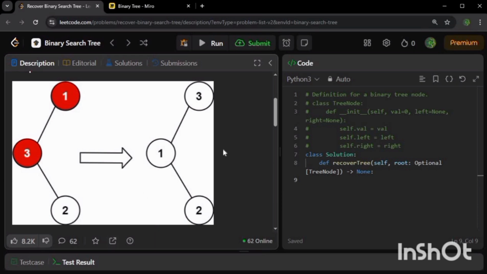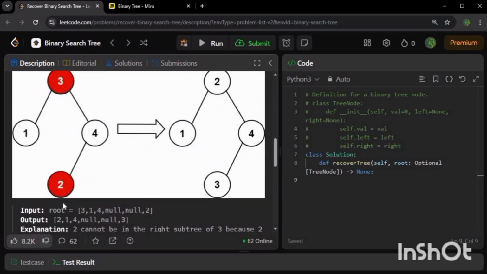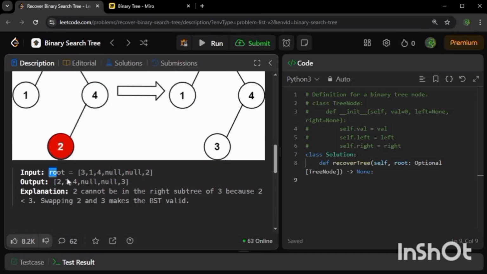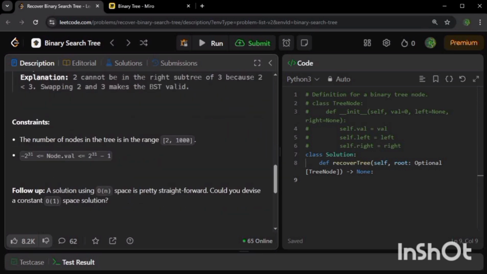So the real binary tree, which is the corrected binary tree, would be 3 over here and 1 over here, with 2 as the child. Similarly, in another example over here, 3 and 2 are swapped and we have to recover this. So the recovered binary tree would look like this. They have given the input and the output to let us know, and we have been given the constraint that the number of nodes is in the range of 2 to 1000.